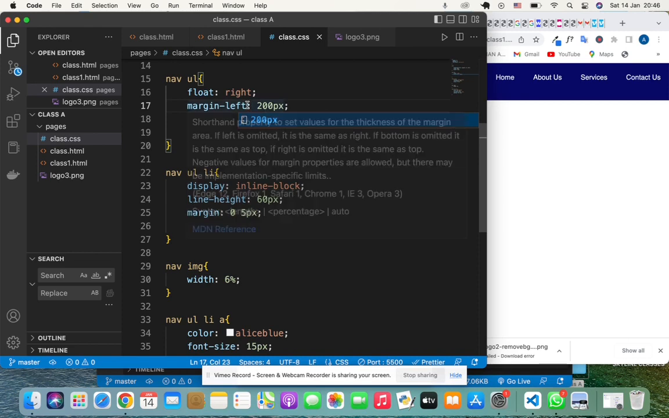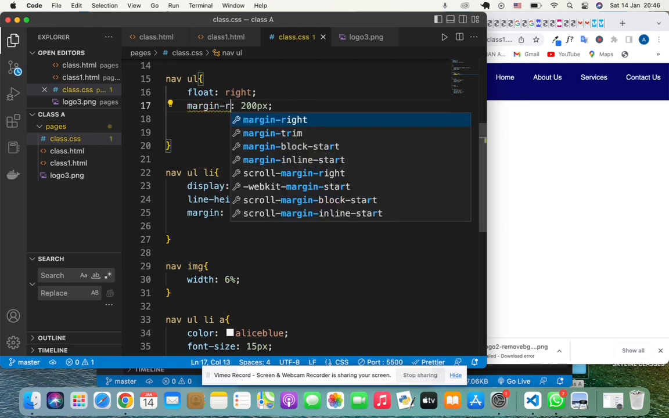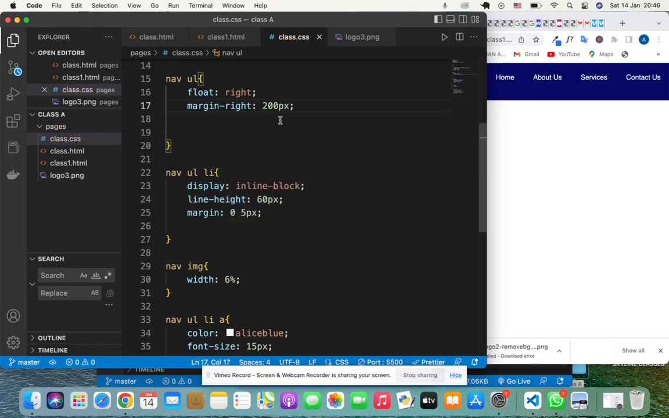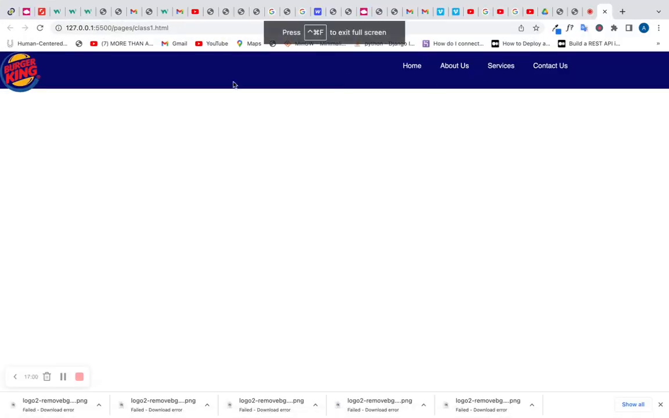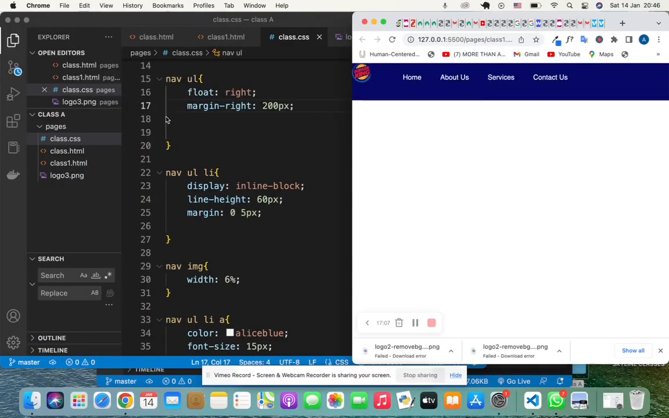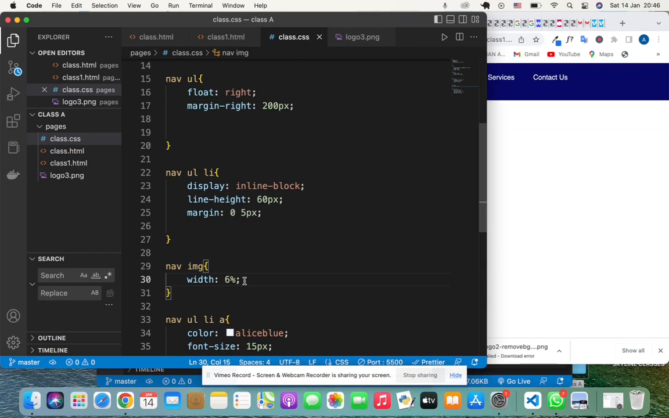Right. Margin right. So this is margin right. You can see it has shifted from here to here. So if you want to shift your logo, you can also shift it. So let's shift our logo a bit.